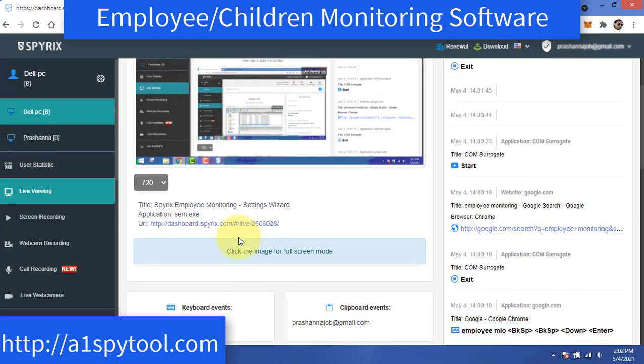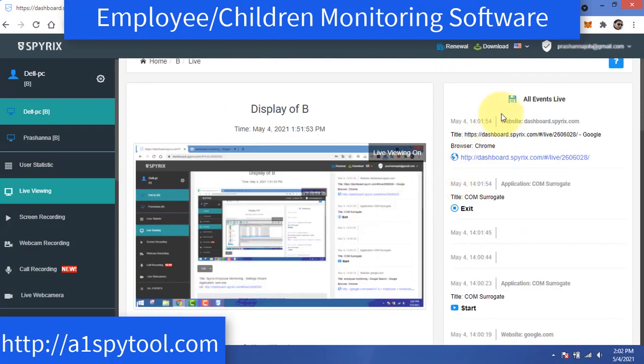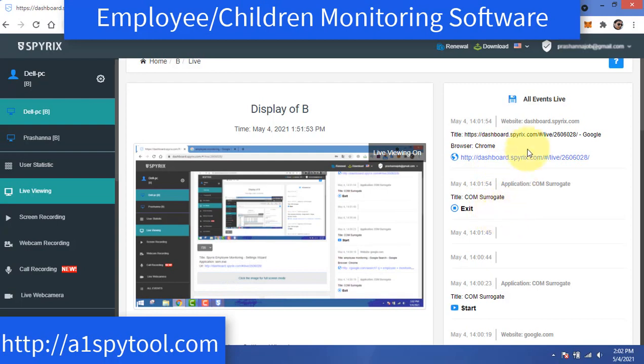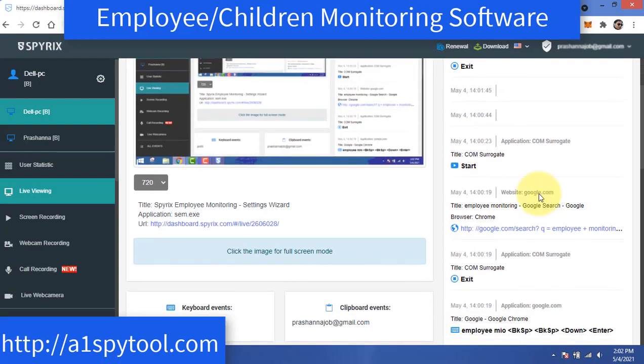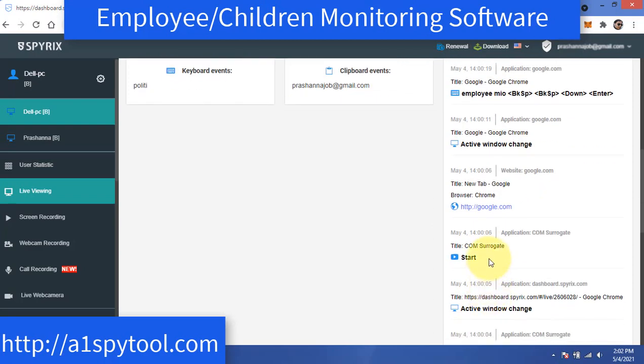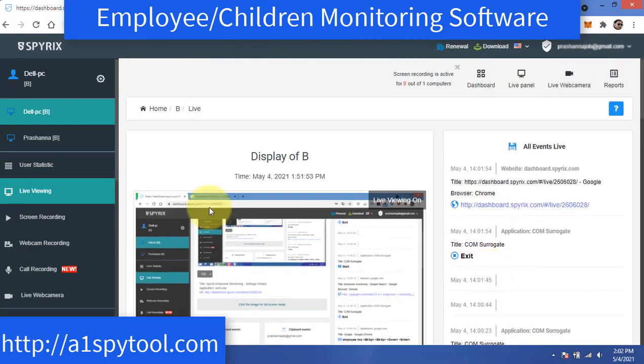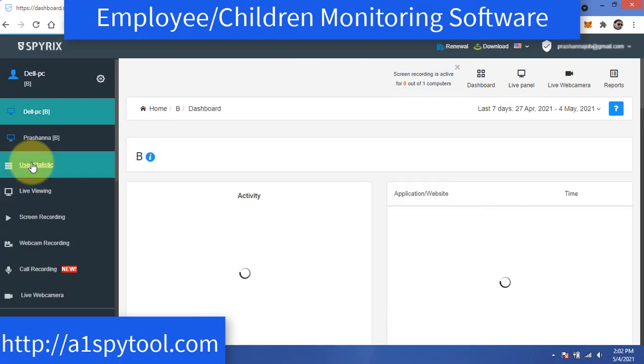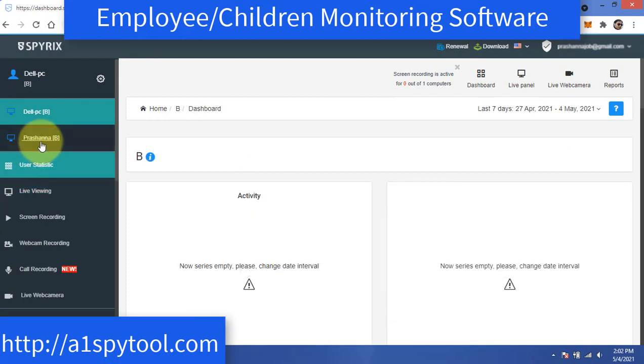Okay, you can see the live recording. I'm making this video and the live recording is on the display out here. Okay, display of live viewing of the monitor. Okay, you can see all events will be given on the right hand side, and you can just check the statistics.